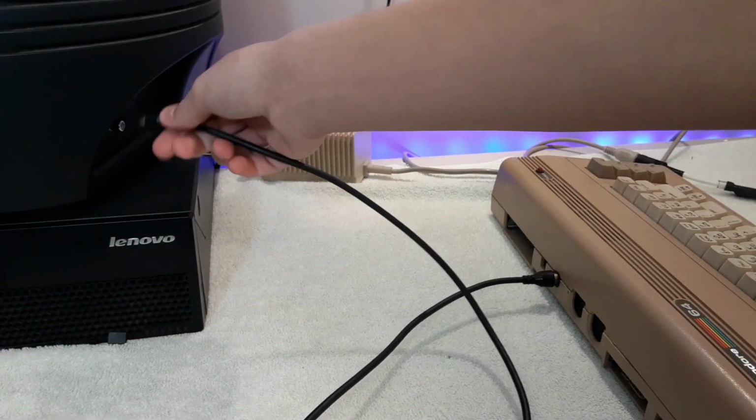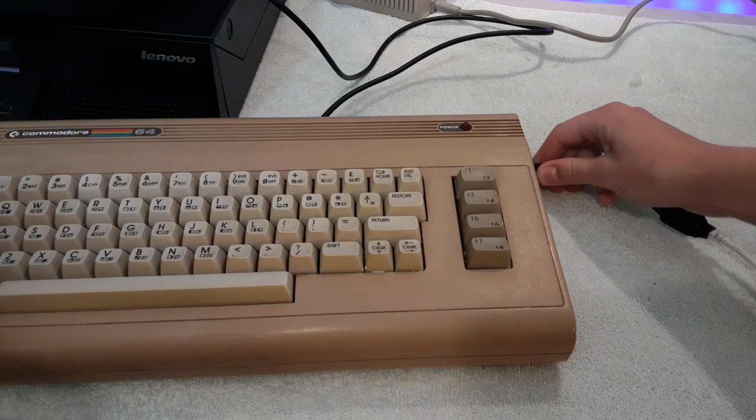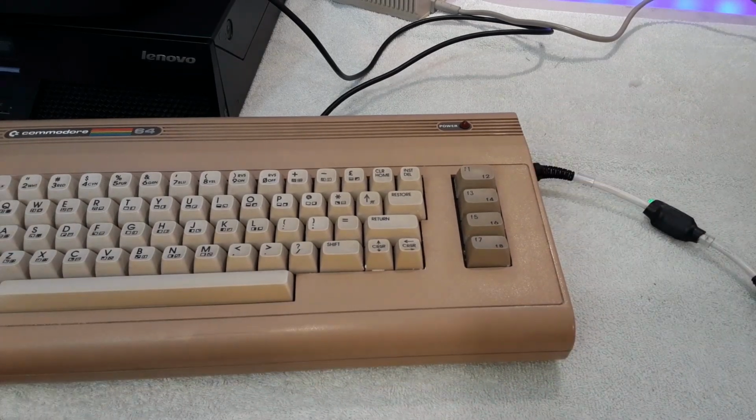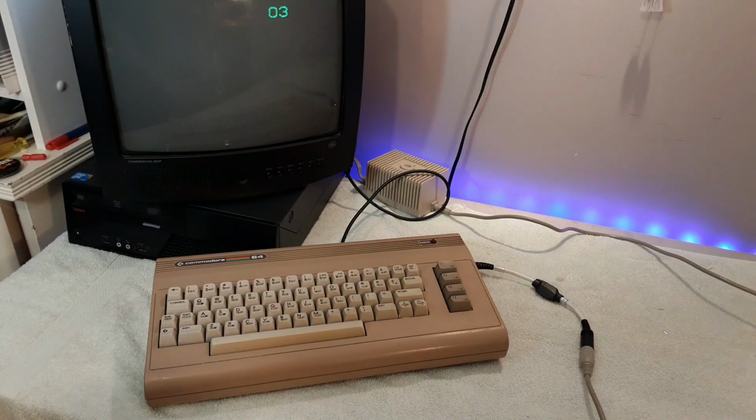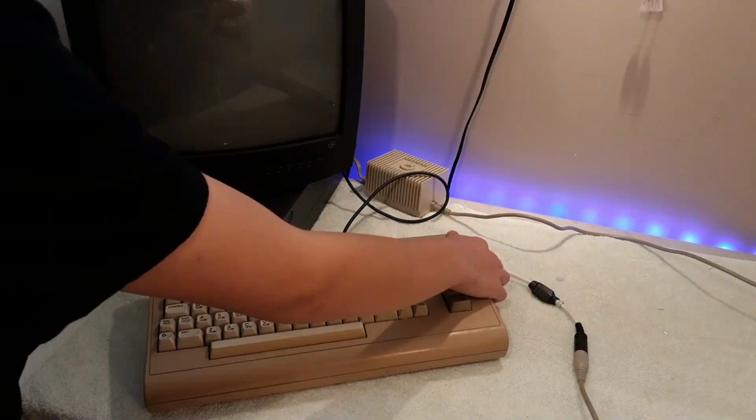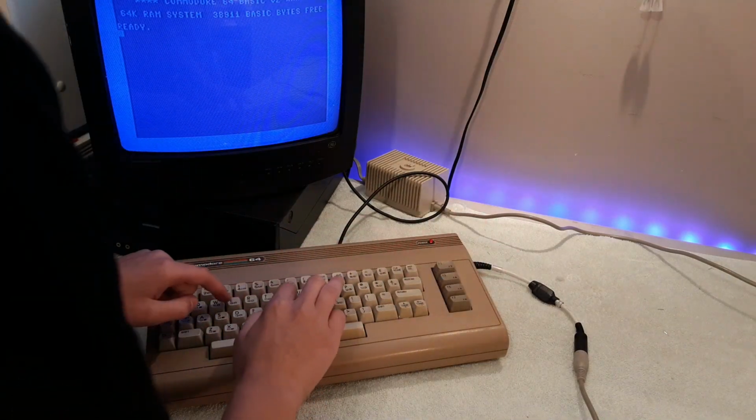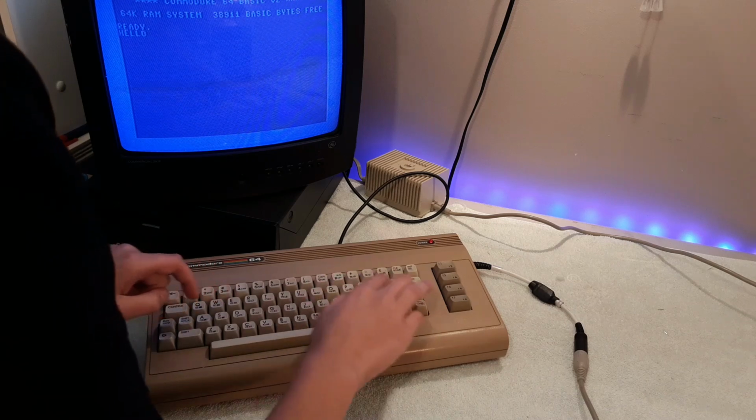Hook it up to your TV. And don't forget to plug in the power, too. You turn on your TV and set it to channel 3, and then you power on the 64. And stand there in awe as a blue screen emerges from the static. You try typing something, but no matter what you type, you just get a syntax error.